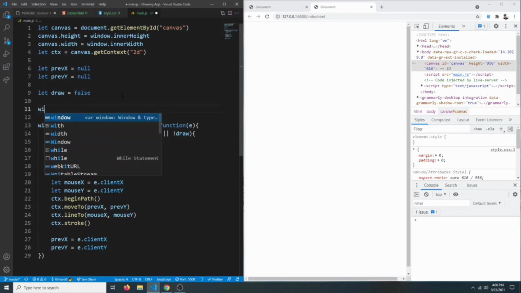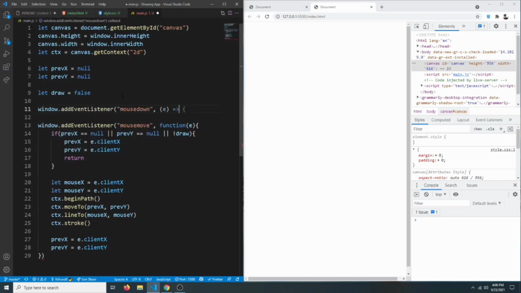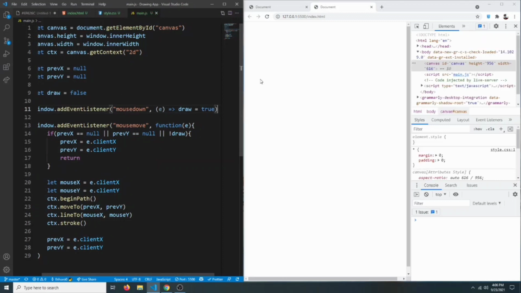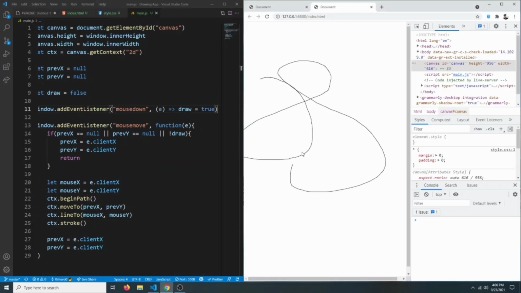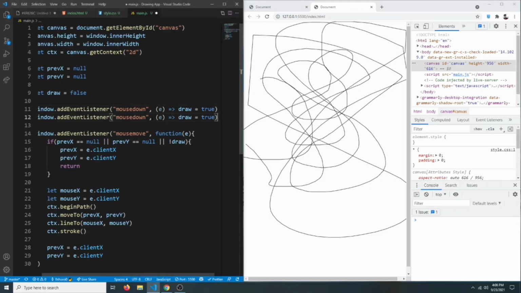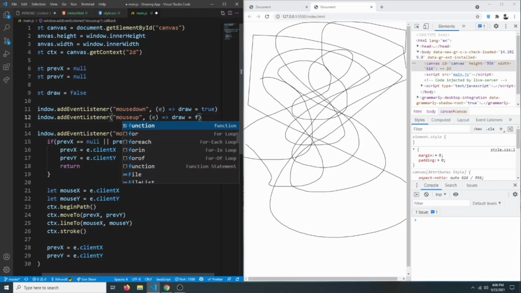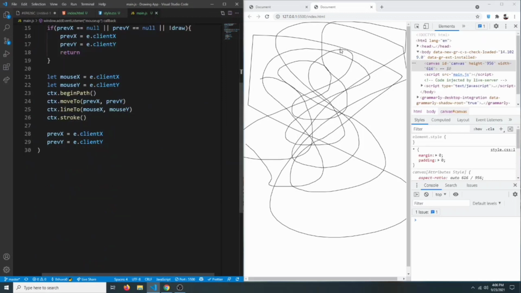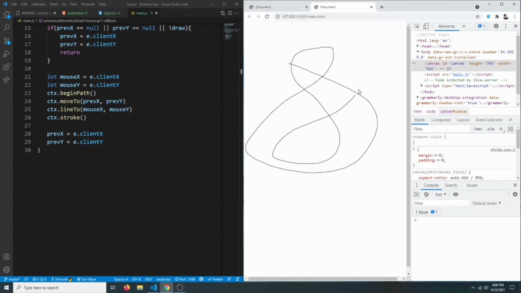If the draw is set to false, we're again gonna return, so nothing will be drawn. And now we can say window.addEventListener mousedown. So when we press on the button of our mouse, we can set draw equals true. So now as we press on our mouse, the drawing starts, but even if we let go of our button, it's still drawing. So what we have to do is say window.addEventListener mouseup. So when we release the button of our mouse, we set draw to false. Okay, as you can see, now we only draw as we keep pressing our mouse.